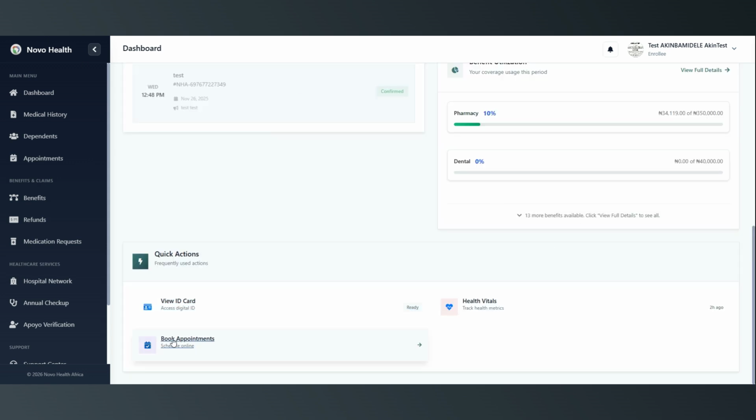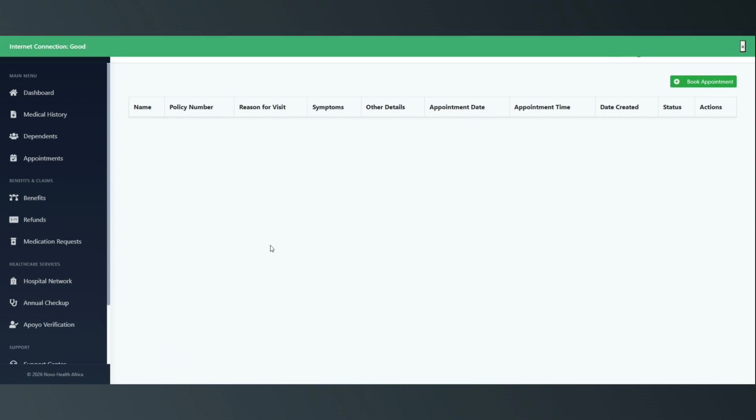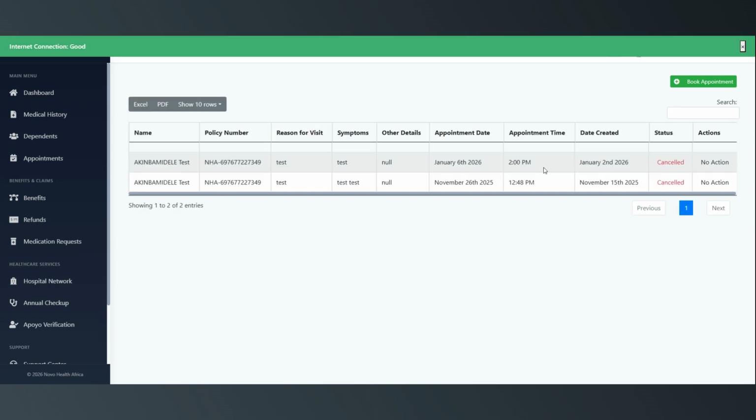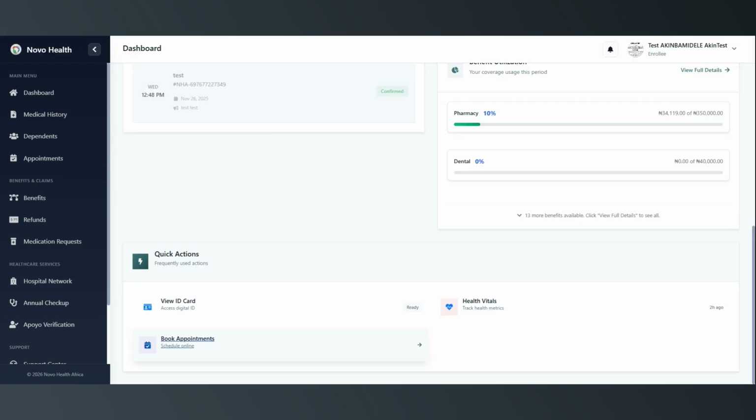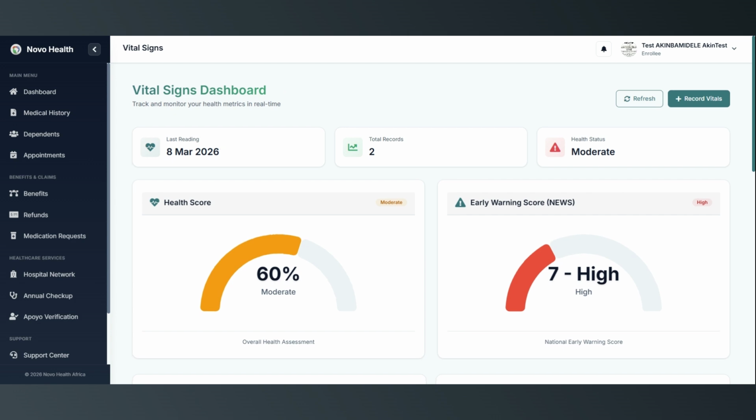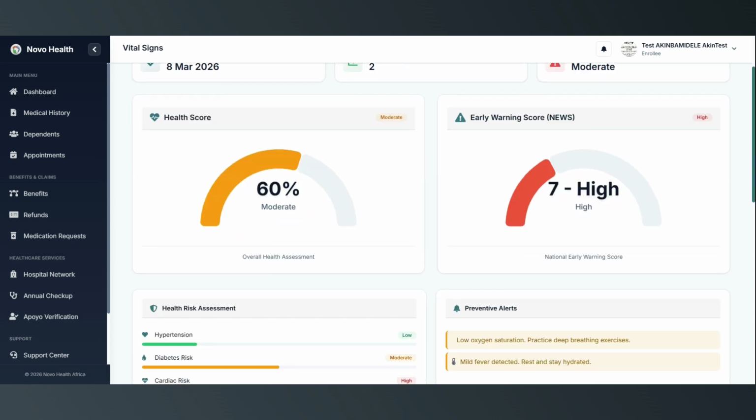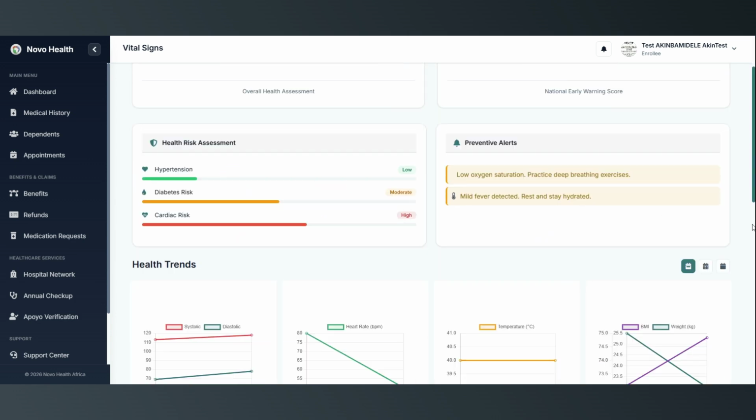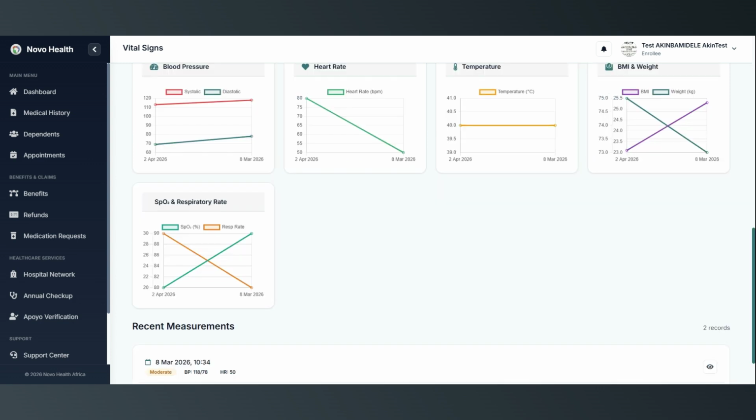Then book appointment. When you click here, it takes you to where you can see all your latest appointments, and you can book new appointments. So that is for that. Then here you can see your health vitals. You can see the history. So this is my health vitals. All this information are just tests, they are not real data. And then you can see all this information. If you like, you can add a new one.